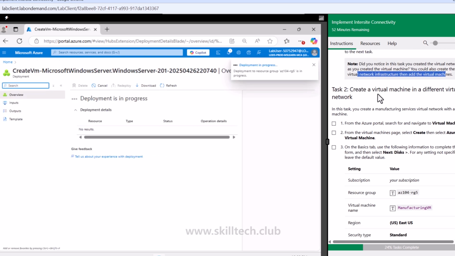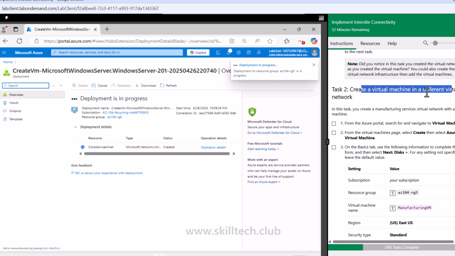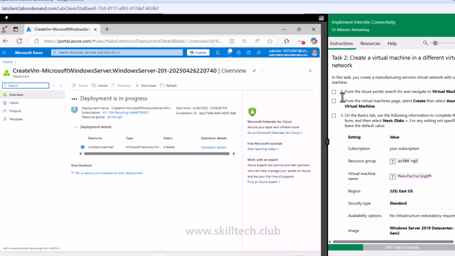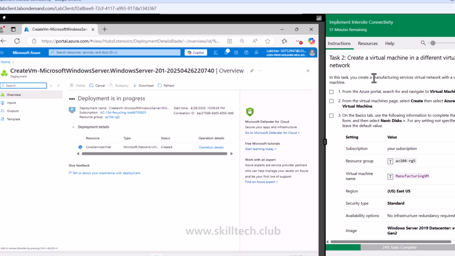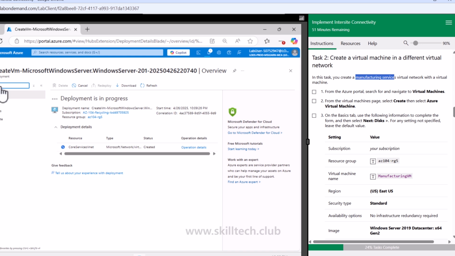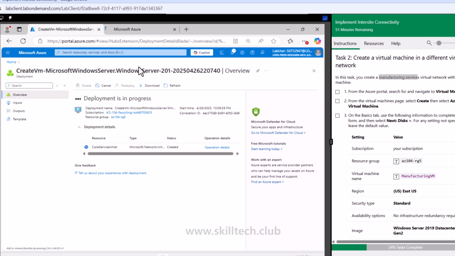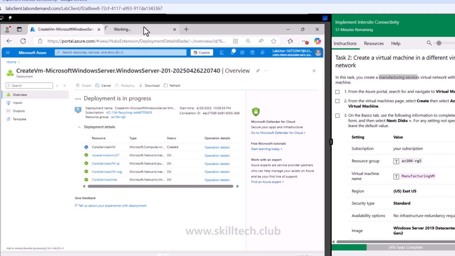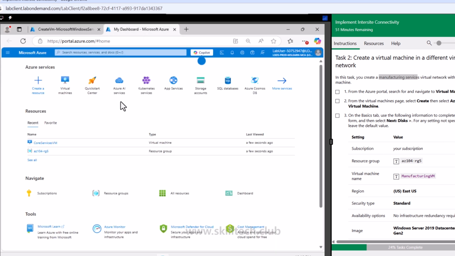Let's move to task number 2, in which we are going to create a virtual machine in a different virtual network. In this case, we are going to focus on manufacturing services, not on the core services. For that, we are going to create a new virtual machine. So let me just create a new tab. In this new tab, I'm going to create a second virtual machine which is going to be focusing on the manufacturing services VNet.